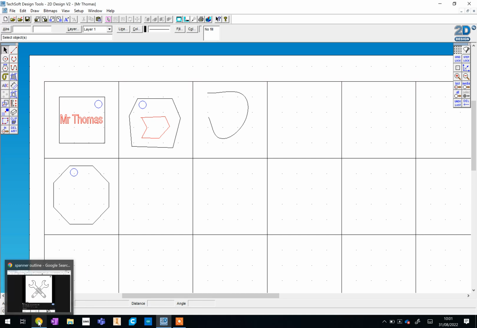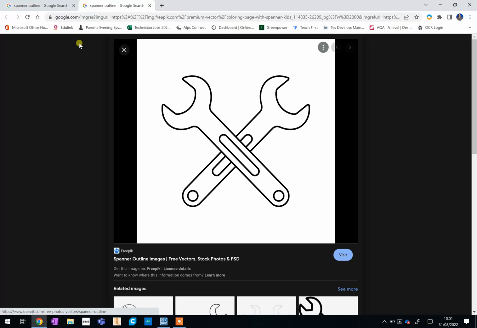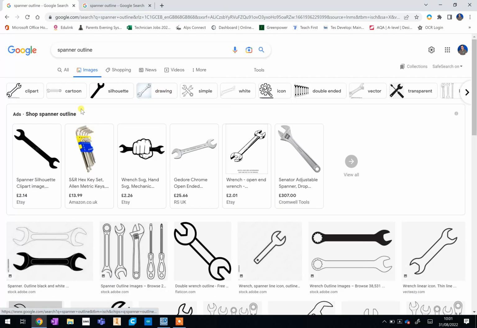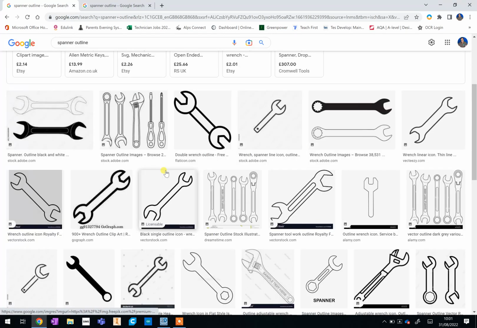So if you go onto the internet, I prefer to use Google Chrome for this one. Now I decided as an engineering teacher, I wanted to put a spanner on my design. So I went onto Google and I searched for a spanner outline. Now it's best to search for a black and white outline. Those are the ones that copy across into 2D design the best. Try to avoid anything that's too detailed or with too much color. So black and white is definitely the best way to go for this sort of thing.